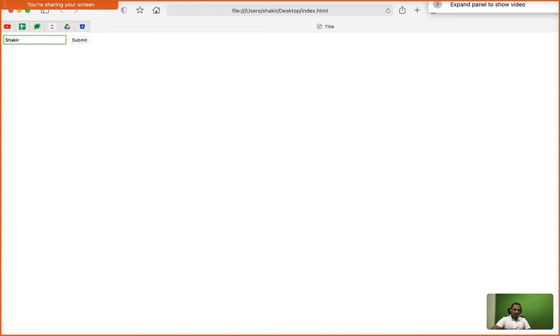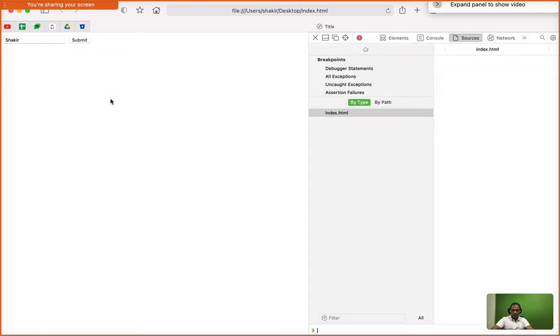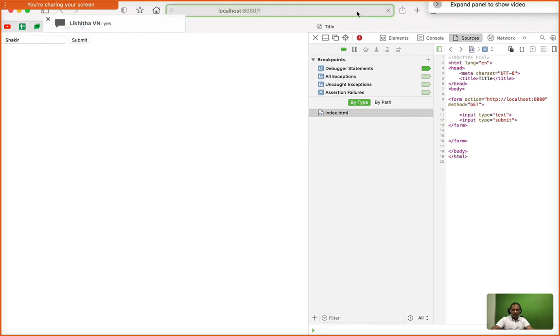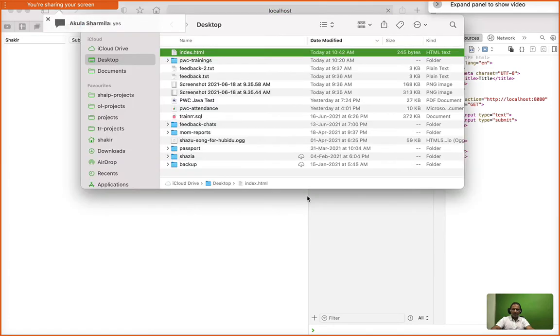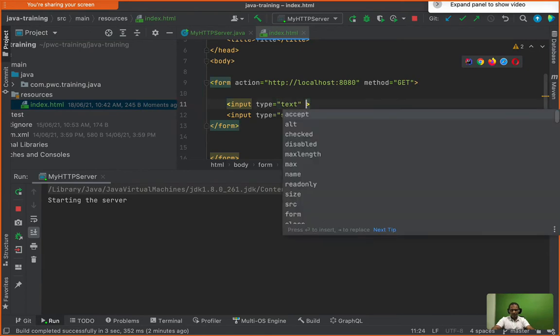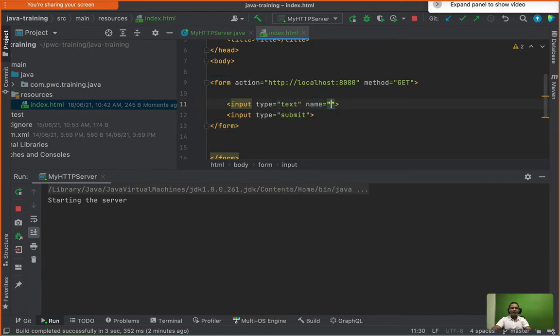When I click on submit, see the source of this page. Don't you think this is the HTML that I have written? You remember input type is equal to text and input type is equal to submit. Yes or no? Correct. And I'm going to click on submit here now. Okay, it did not work. The reason is that I need to say name is equal to, I'll write the name. The name is the name of the parameter.